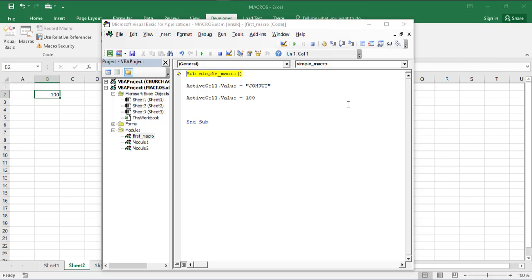If you click F8, now the line ActiveCell.Value equals roots is active. If you click on it, it will run that line, so that the active cell now has the value of roots. If you step into it again, it will have the value of 100, and then it will end the code. So that is the first method.